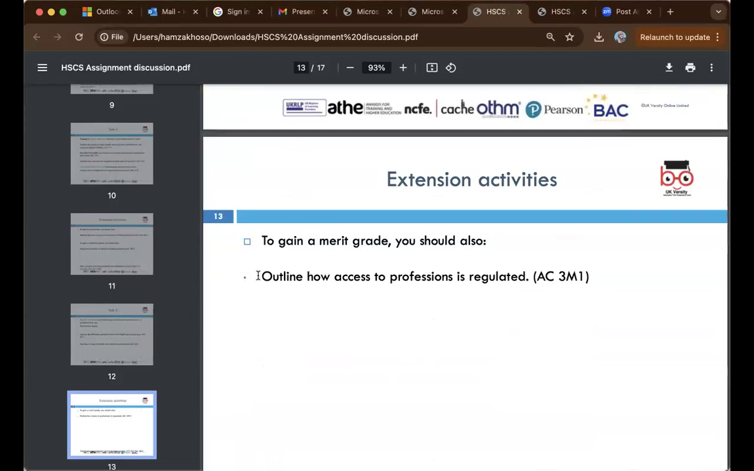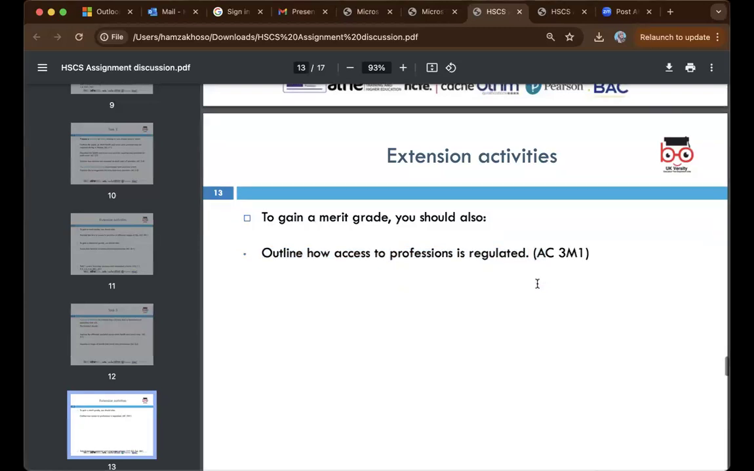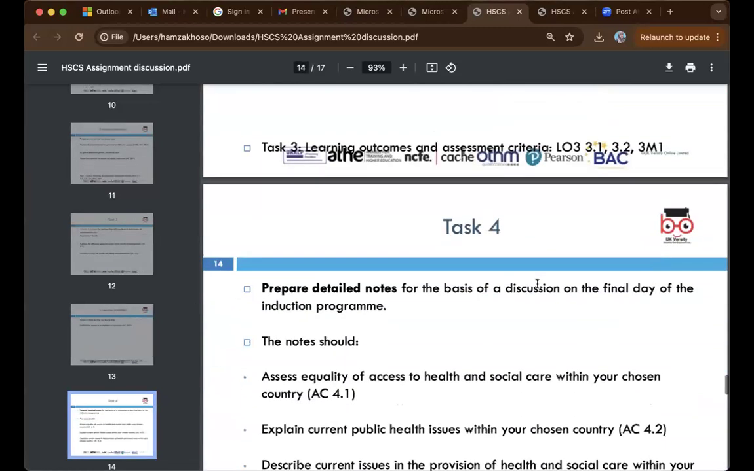So we talked about the various ways in which professions are accessed. There are certain organizations that have their say within the professions. They could be quality checks, they could be regulatory checks. So you'll talk about all of these. Just refer to your previous presentations on PowerPoint.